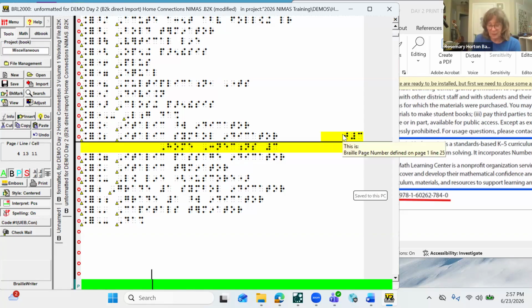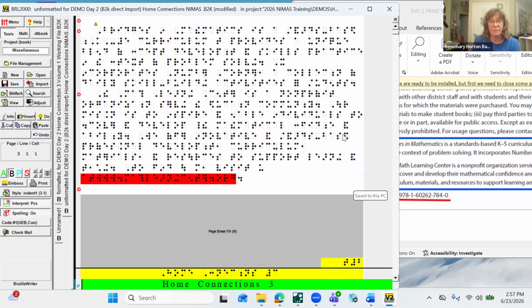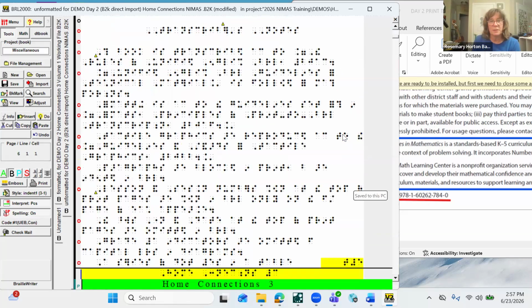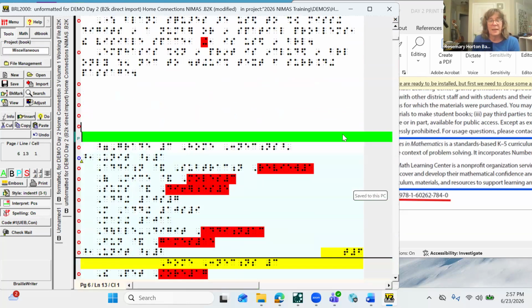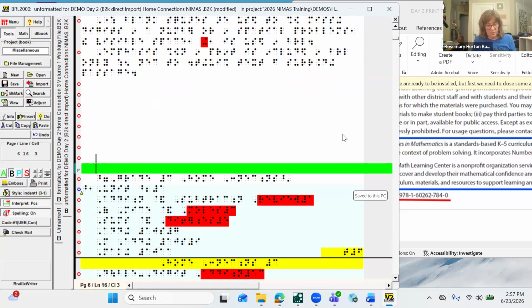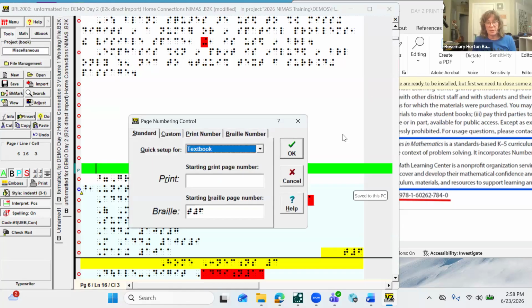So there we are with our preliminary pages. We have our title page, special symbols, transcriber's note page. Now I'm getting to the next part of it. I'm going to advance to the next Braille page, do P for page.